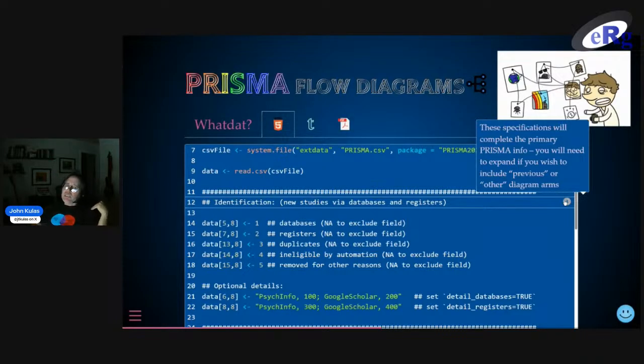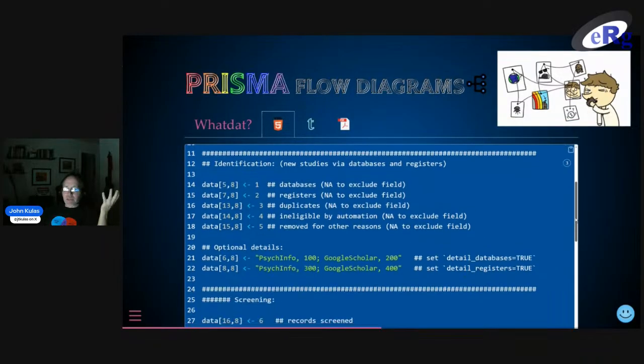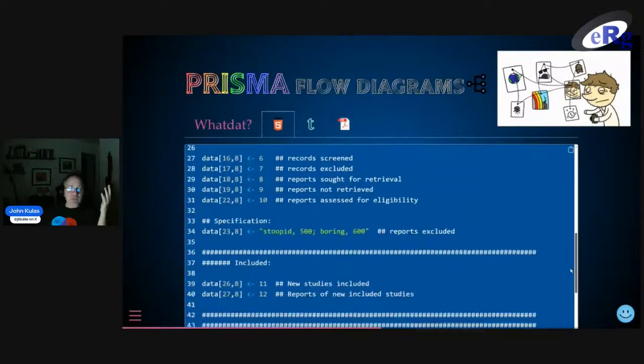The other thing I did was I excluded the previous study arm of the PRISMA flow diagram, and I also excluded the non-traditional sources for materials arm, because in my opinion those look to be a little more supplementary and not central to what our expectation is with the PRISMA flow diagram. I just didn't want this thing to be too big, but you should be able to follow my structure here. And actually, if you wanted to expand it, you could.